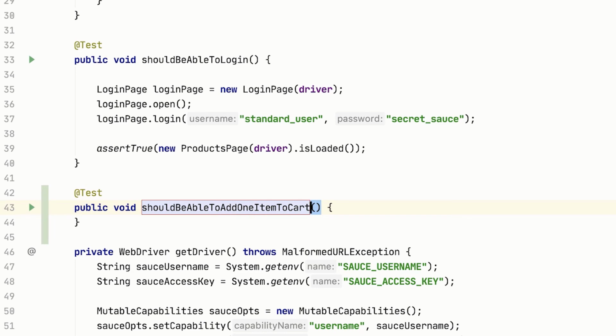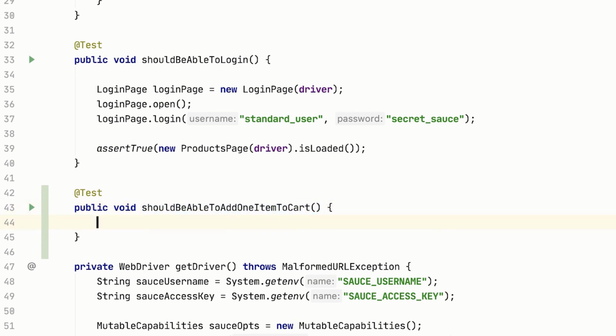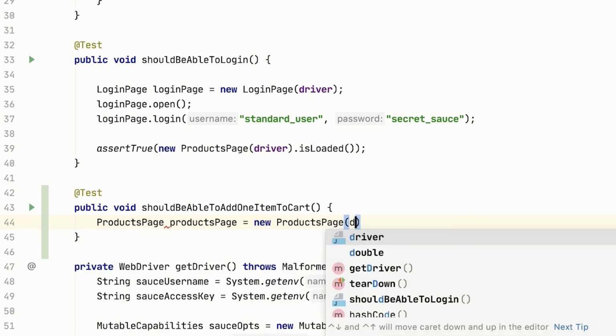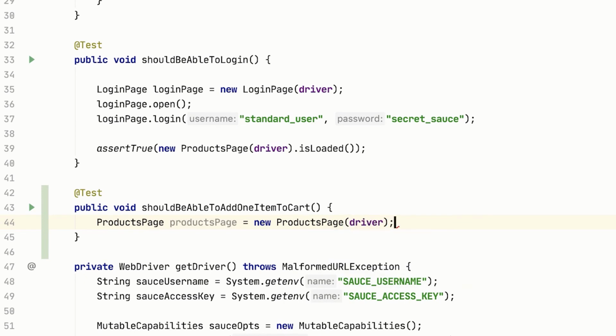Should be able to add one item to cart. Excellent. And so now what do we need to add an item to a cart? Well, we need that product page, right? Which we already have. Excellent. And of course, it'll take that driver.